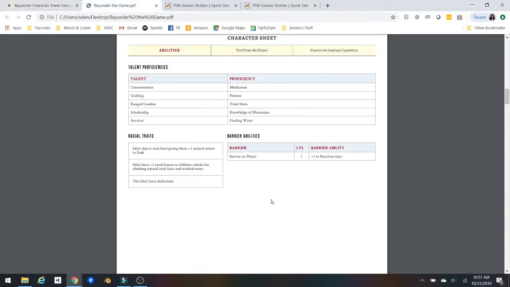Taking a look now at YouTube McDemo's version of the abilities page, you'll notice that the boxes have all been dynamically resized based on how much information there is in each one. The talents are all listed here that they've achieved a proficiency in along with their proficiencies. For instance, scholarship, they have knowledge of mountains. Since they're Ishiri, that makes a lot of sense.